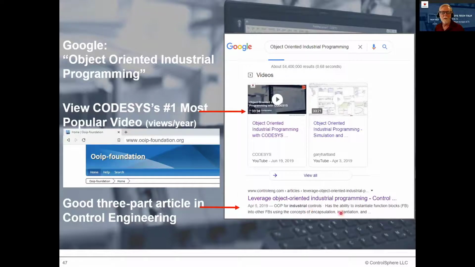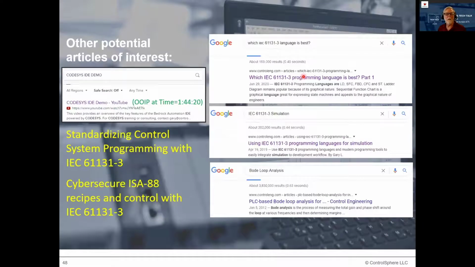This is another article. Google the same thing. This one should come up in Control Engineering Magazine. It was republished recently by automation.com, so you can get it either way. It goes through a lot of what I've talked about in article form. Another article that I wrote about the best language for the job gives you my opinion on where each language is best applied. I recommend that.